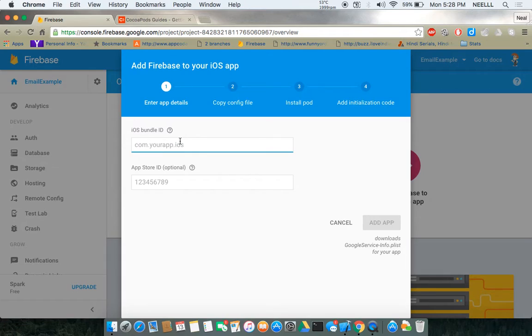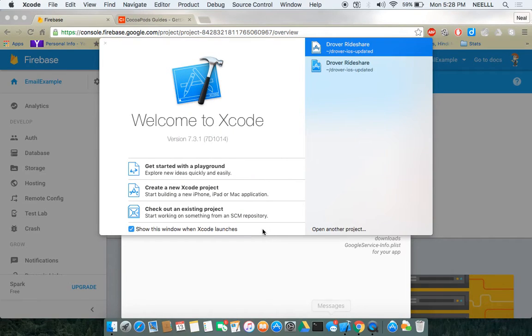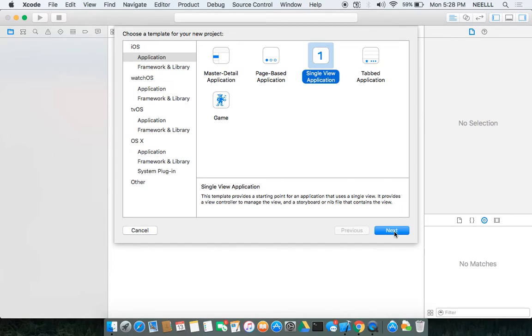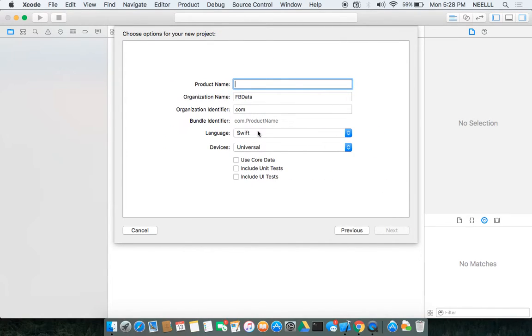So now click on this home, email example, and click on iOS, and we're going to need this iOS bundle ID. In order to get that, we'll have to create a new project. So let's go to Xcode, create an Xcode project, single view application. It's going to be under Swift. Let's just say email example, and this is your bundle identifier, but let's just go ahead and create.